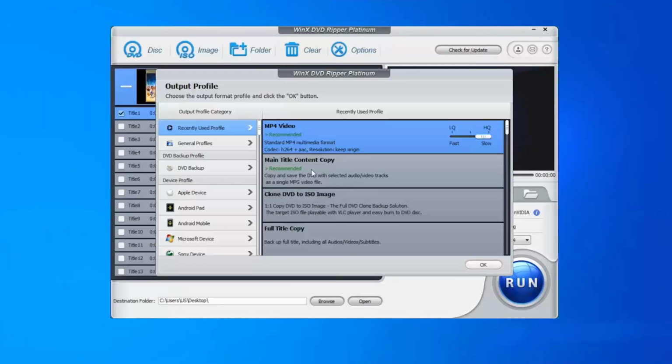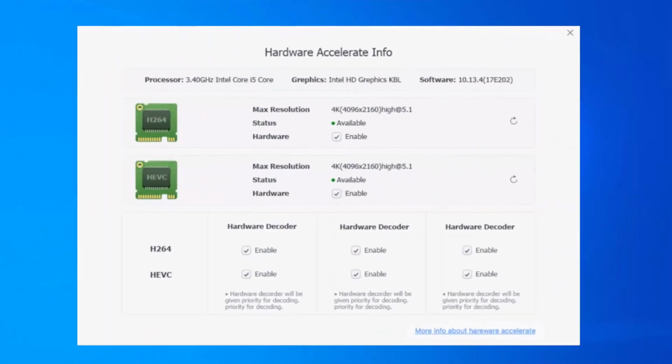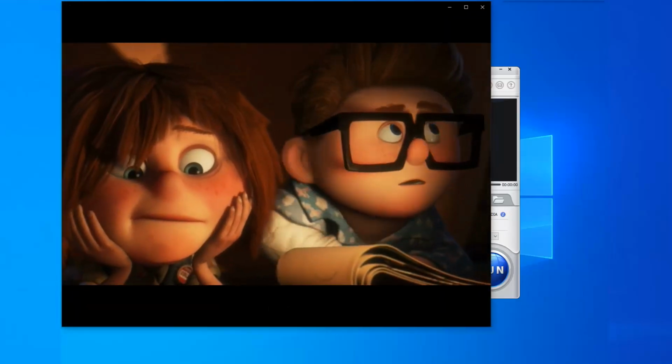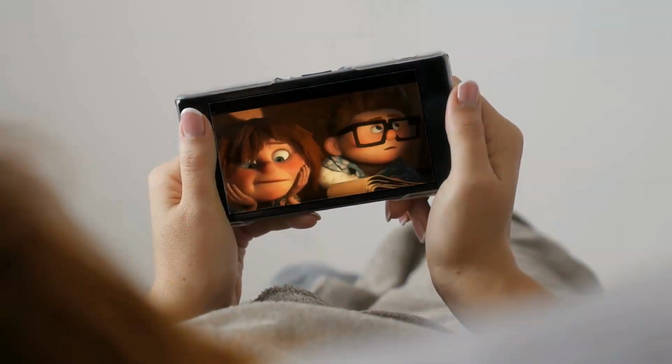Simply load DVD disc, choose MP4 as output format, and tap Run button. All done. The unique hardware acceleration technology will boost the process 47 times real-time faster. Then, your DVD movie is available on computers without DVD drive, and can be easily transferred to mobiles for limitless playback.